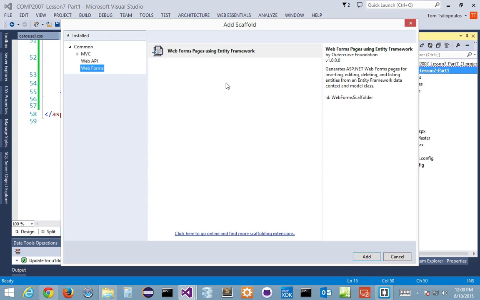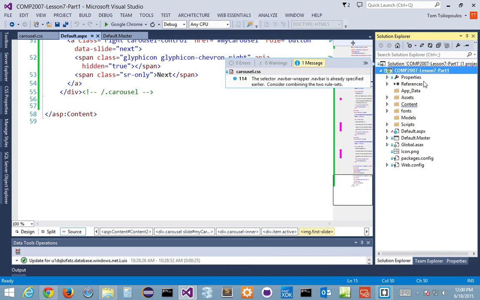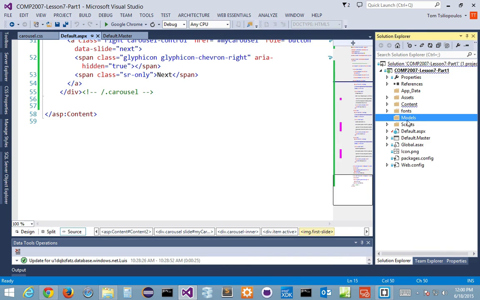Now, if you notice, the one thing that I'm missing is that it says with Entity Framework. Do I have Entity Framework installed right now? The answer is no. I do not have Entity Framework installed. I need to install Entity Framework, but the way we're going to do that is under our Models folder. We have a Models folder, yeah?